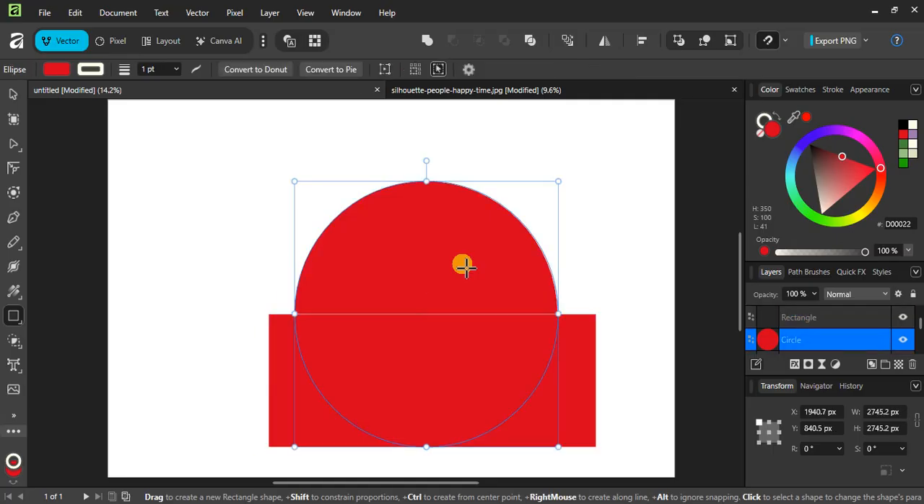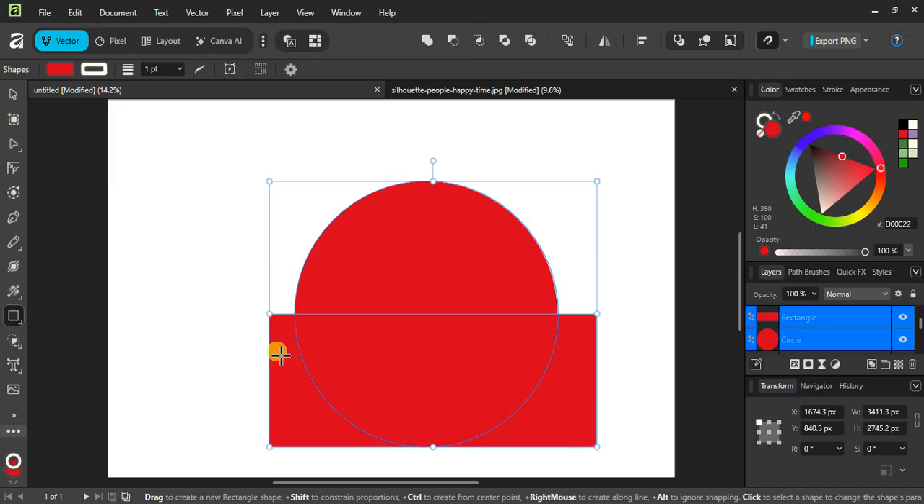For the subtract operation to work as intended, the rectangle should be above the circle in the layer order, because subtract removes the front object's area from the one behind. If it isn't, drag the rectangle layer above the circle. With both shapes selected, go to the top toolbar and click subtract.